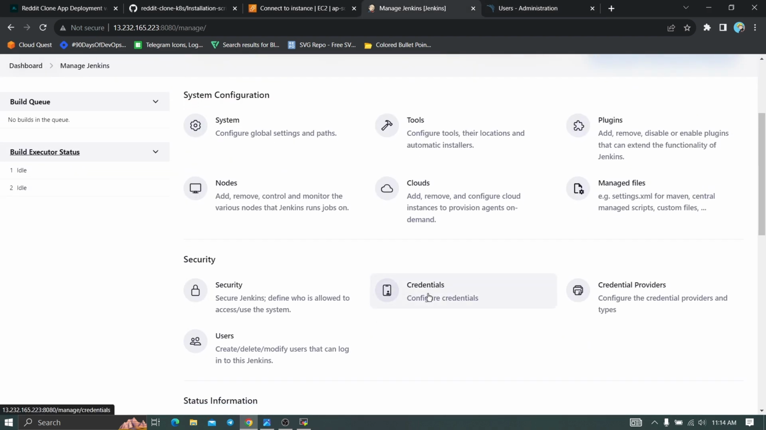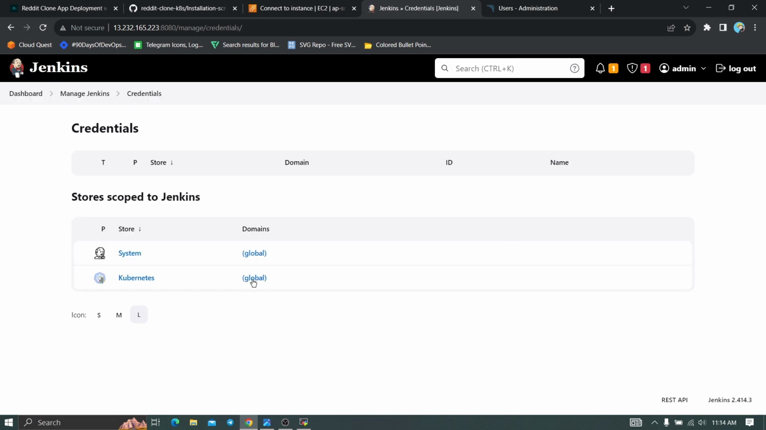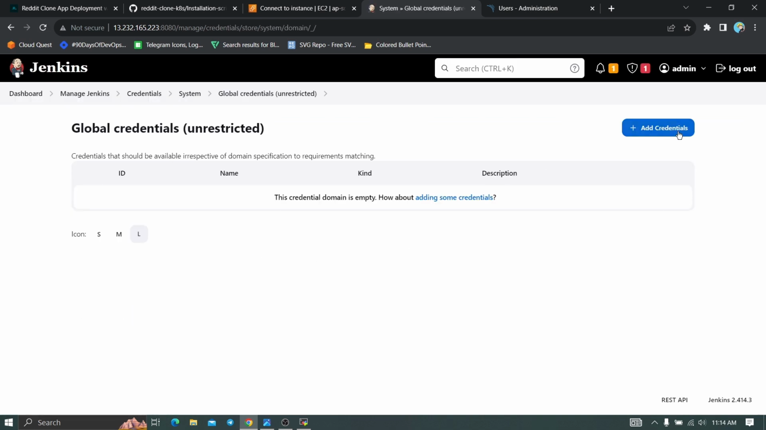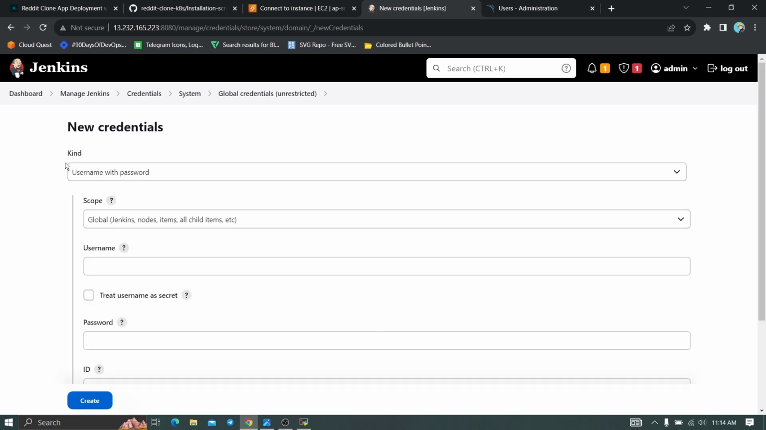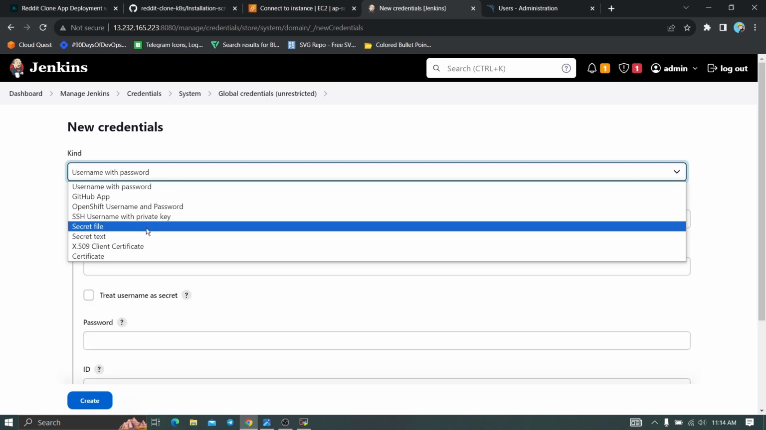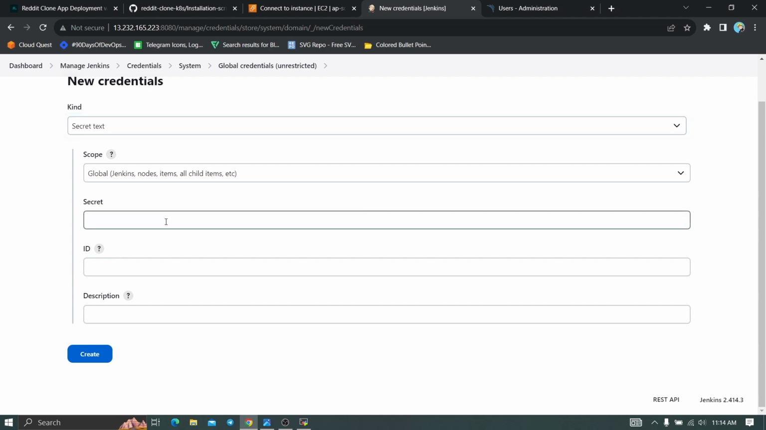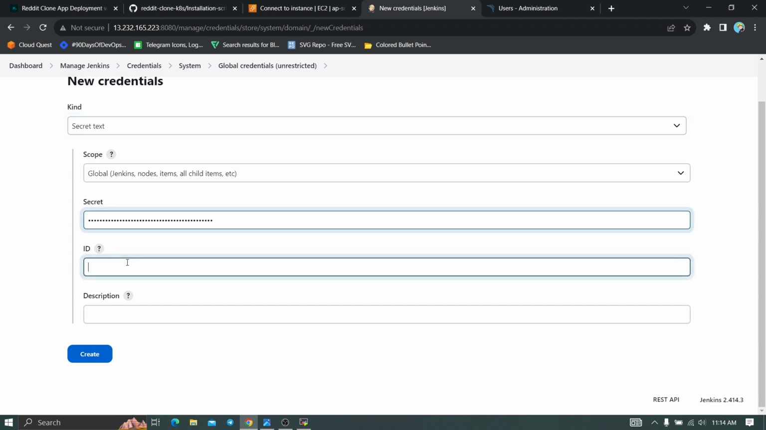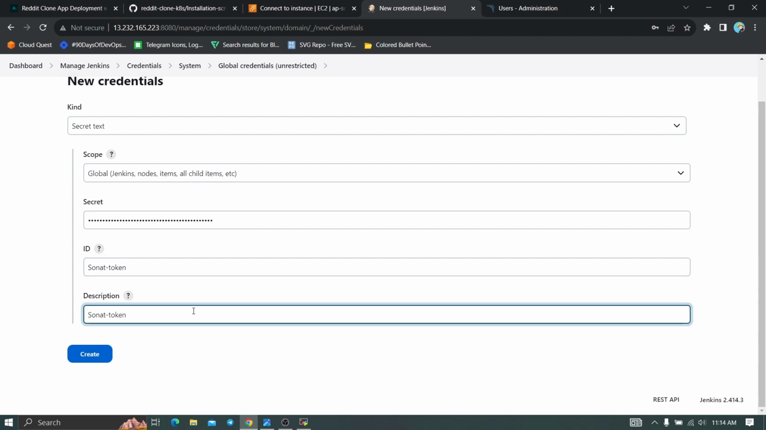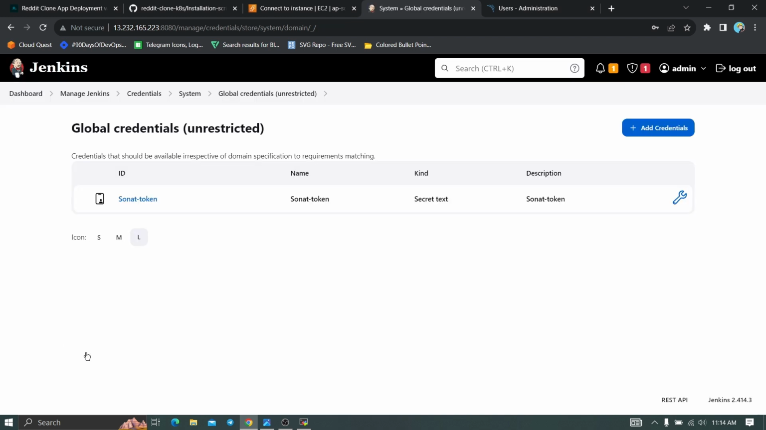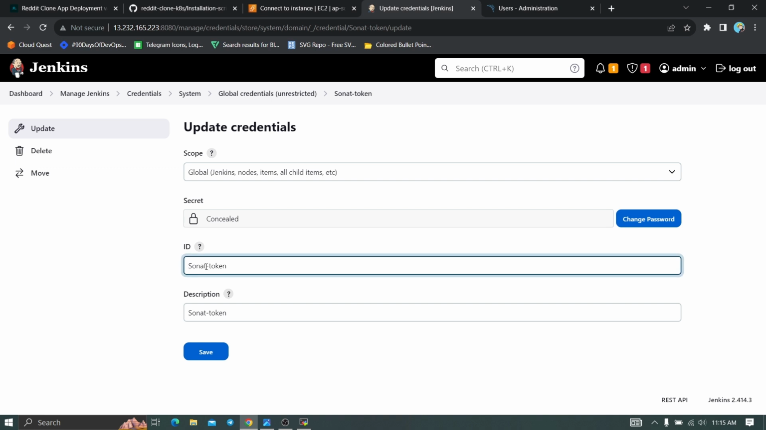Come back here, go to the credentials section in Jenkins and click on this one, Global, Add credentials, and for the kind you need to select Secret text, and provide the copied token here. For the ID you need to provide sonar-token. For the description you can use the same thing. Just click on create. We used sonar, sorry, the spelling was wrong, let me update it, make it sonar-token.